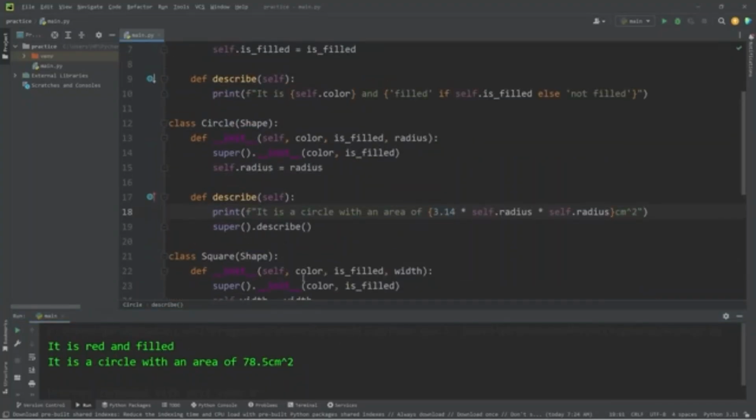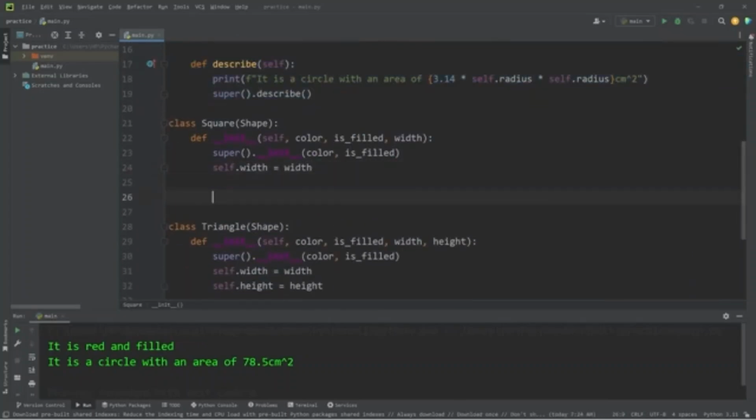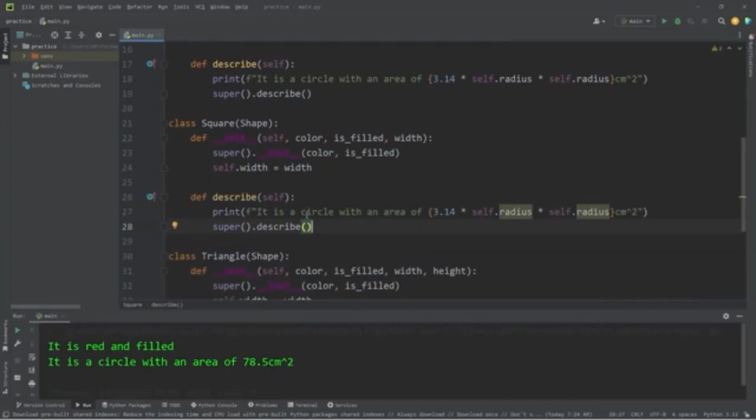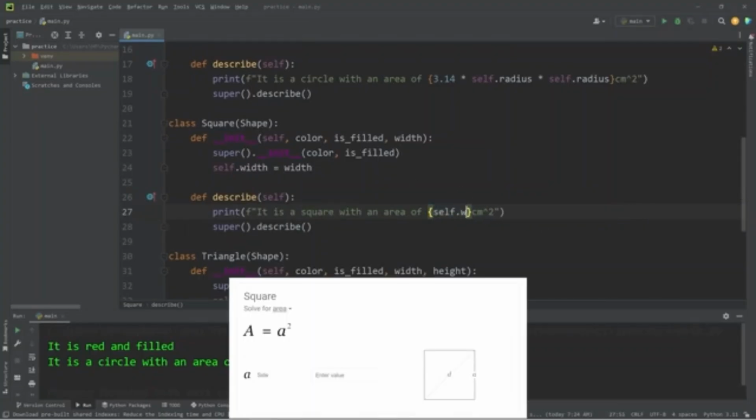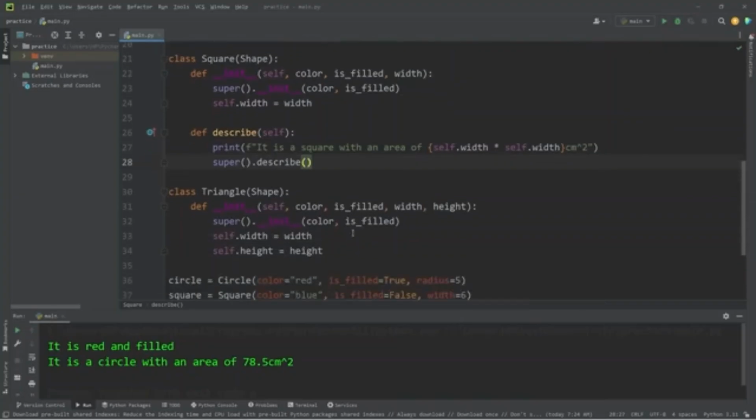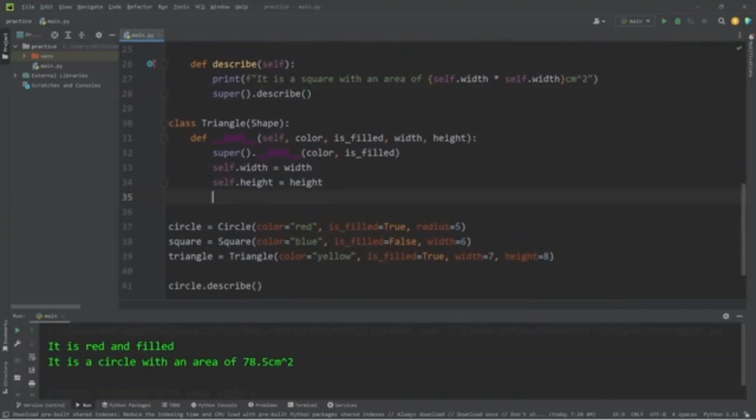Let's finish this with the square and triangle classes. I'll copy what we have for the describe method within the circle class, but we'll make a different calculation. Describe the square. It is a square with an area of take self.width times self.width. The height and the width are going to be the same if it's a square. Then describe our triangle.